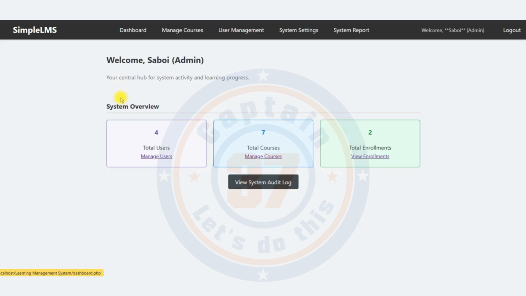Let's go back to the dashboard. There is total users, there's managed courses, and total enrollments. And right above here, there's a menu. So we are right here where it says dashboard. This is what we see. Then we can come here and click on manage courses.